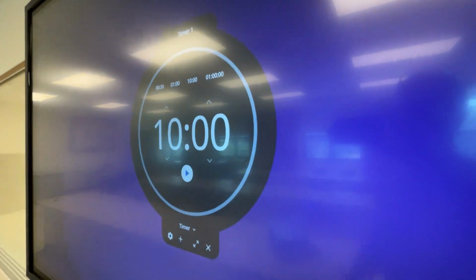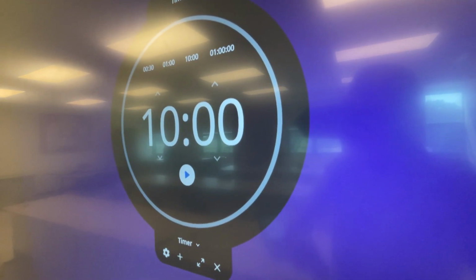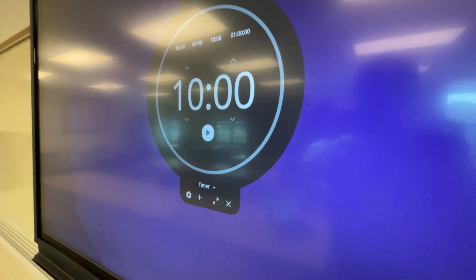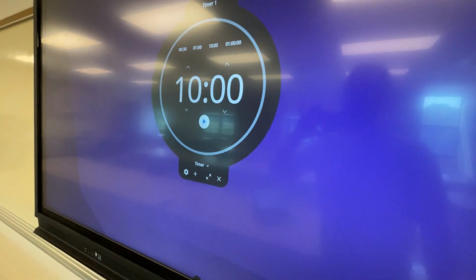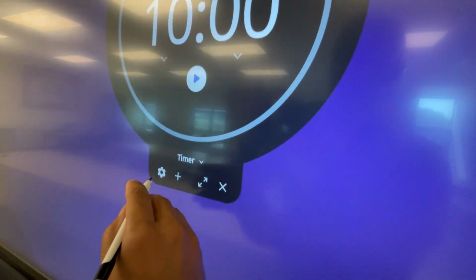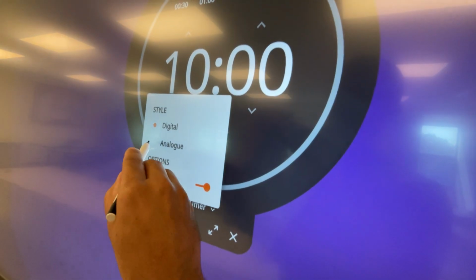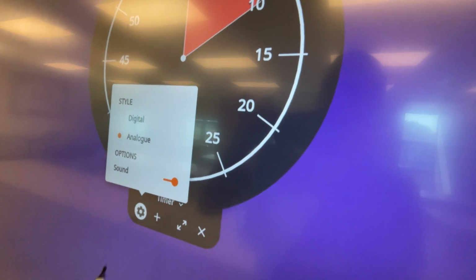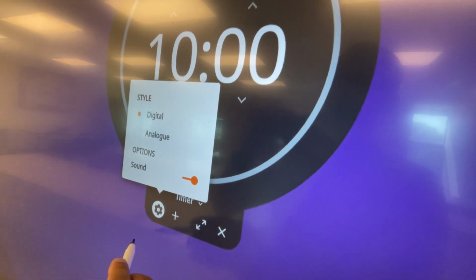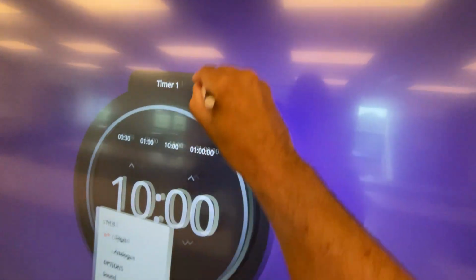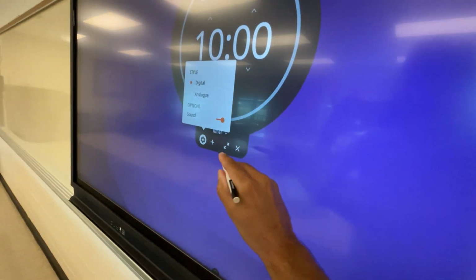You can see it's pretty easy, self-explanatory. I'm not going to get into the nitty-gritty with this, but you can set whatever time you want and then start it. When it's done, it will make a sound, but you can go to the settings here. You could change it from a digital to an analog timer. You can turn on and off sound if you want, and then you can move and drag this thing around however you'd like.